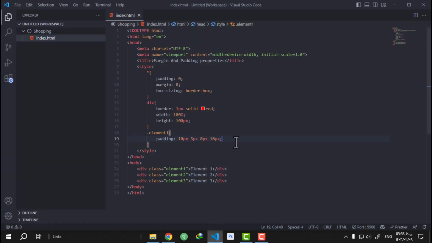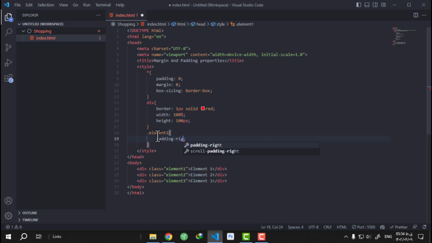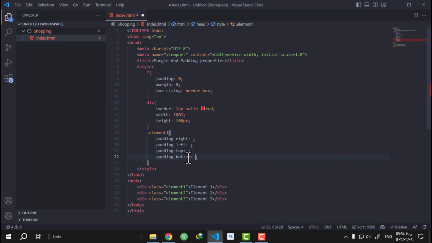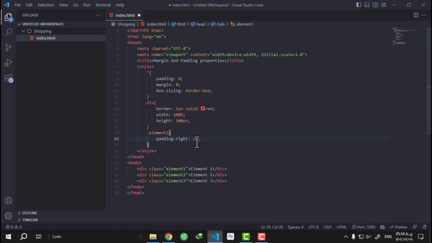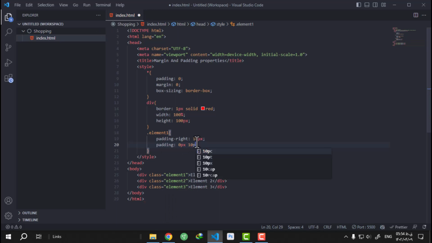This is too easy. You can also write this like this, for example, padding right, padding left, padding top, and padding bottom. But there is no difference between this or this: 0 pixels from top, 10 pixels from right, 0 pixels from bottom, and 0 pixels from left. You don't have to write pixel for zero. No difference between this line and this line. Okay, for margin, this rule is the same. It starts from top to right, bottom, and left.